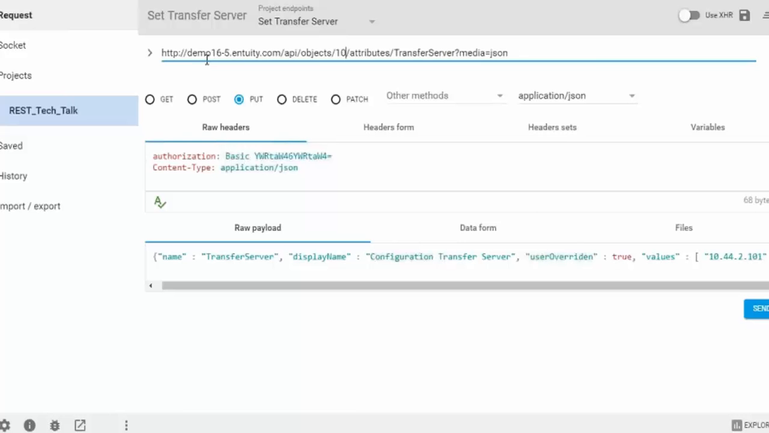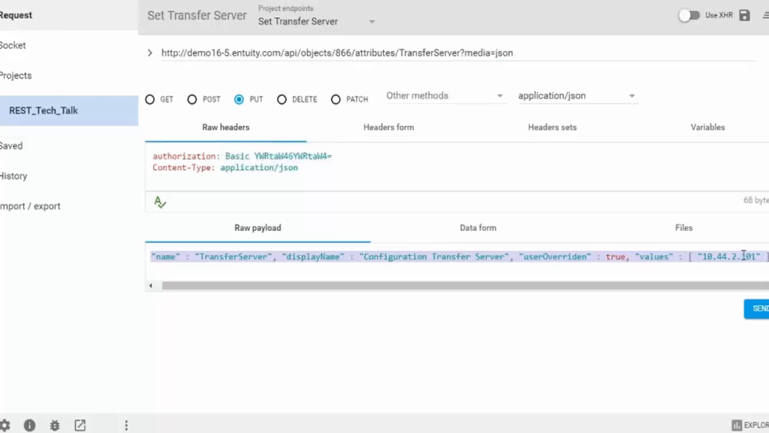I have to set the Stormworks ID of the device, which is 866, and then the attribute that I'm going to change, the Stormworks ID for this is transfer server. In this case, it's a put request because I'm going to change the information, and this information that you see within the curly braces, I got directly from the reference manual.